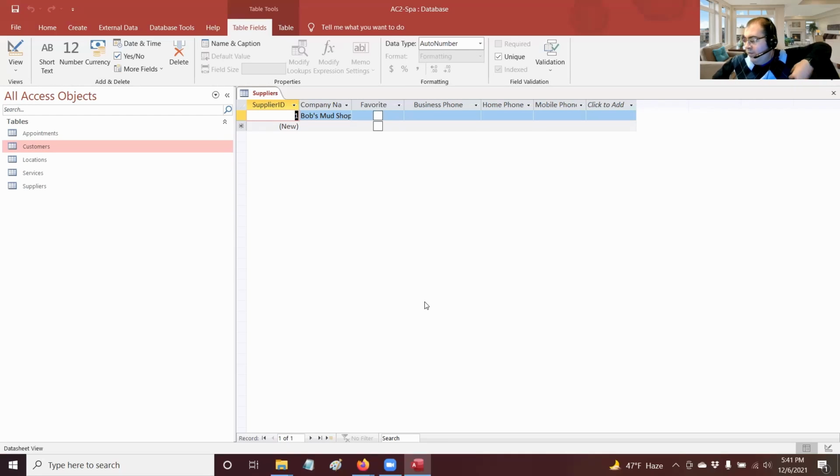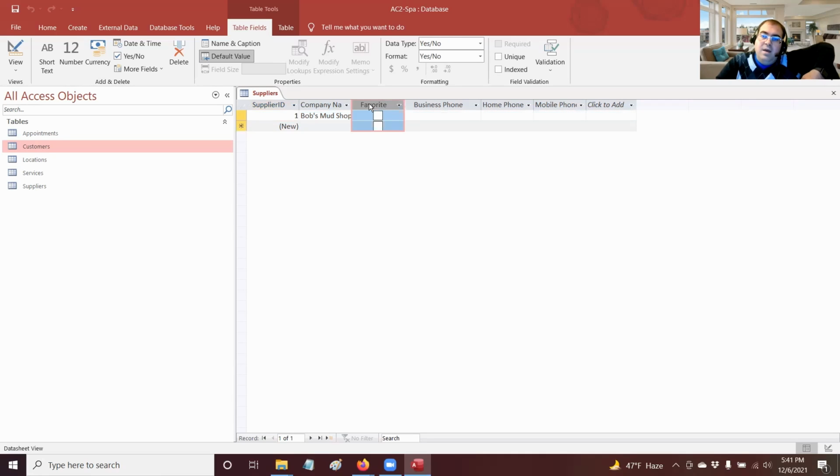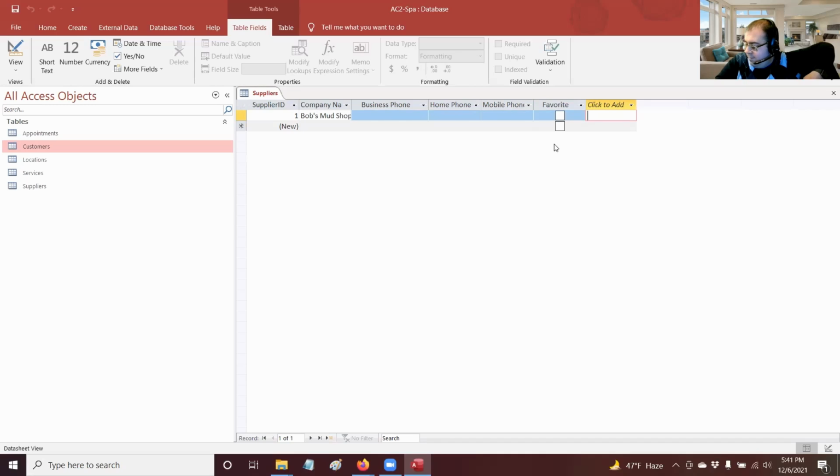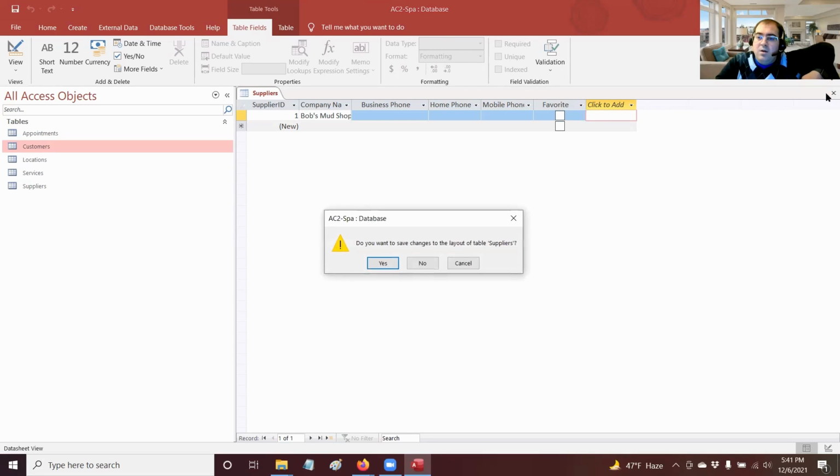So I want to move fields in the datasheet view. So what I want to do is move the favorite field so that it is at the end. So we'll click on favorite. Notice how when I click on it, the mouse cursor changes to a black downward pointing arrow. So I'm going to click on that. So that selects that entire row. Okay, so then I'm going to click, hold down the mouse button, and I'm going to drag it to the end of mobile phone. Okay. Then we can close the table. Now, when we go to close it, it asks if I want to save the changes to the layout of the table suppliers. I do, so I'll say yes.